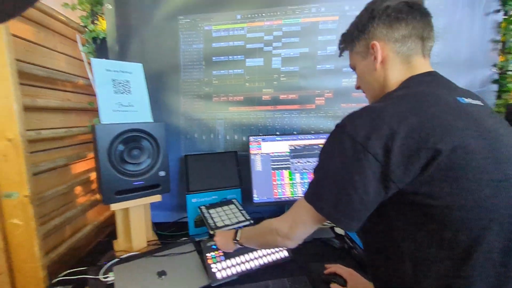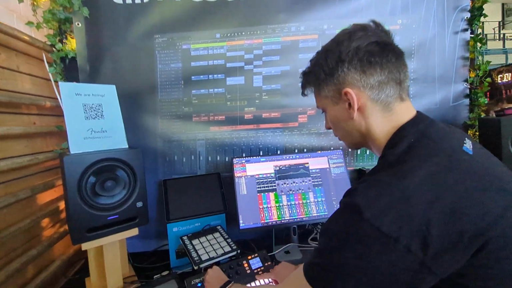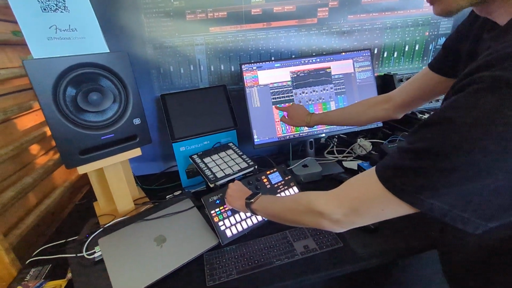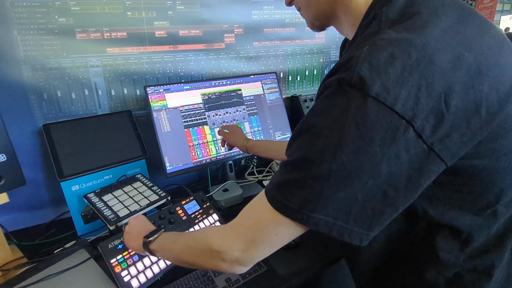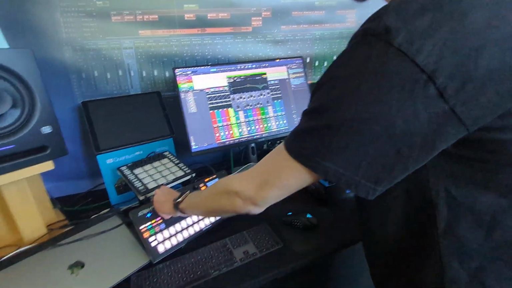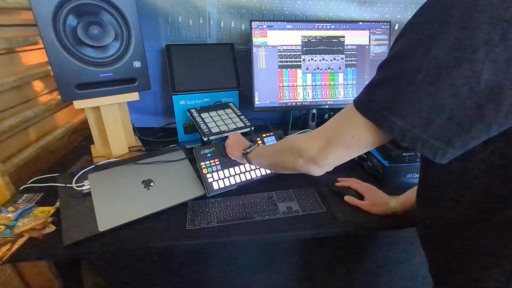Travel here, depending on which track I am on. Notice, I'm now on this track, the first one, so I'm moving the first. And if I'm on this one here, the green one, I'm moving that one. That's going to make your workflow so much quicker.